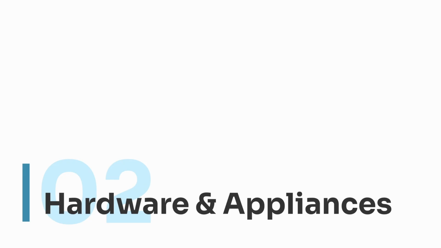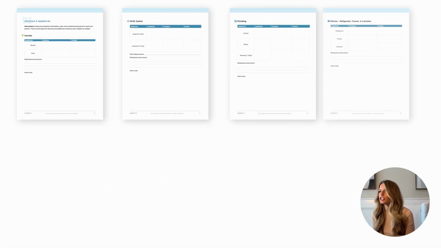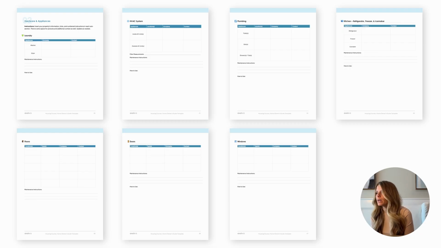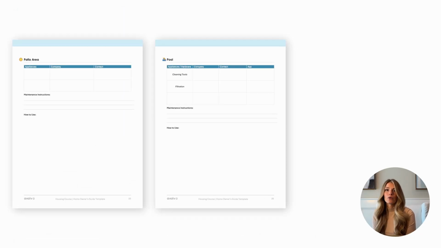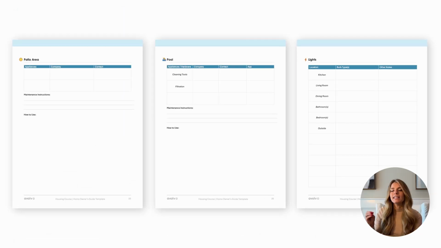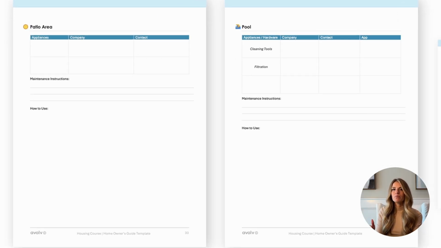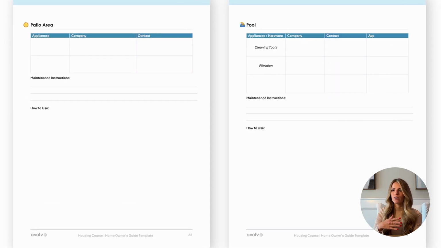Next, we have the hardware and appliances. So these are all of the big machines or tools or physical items and systems in your home. Think laundry, your HVAC system, plumbing, kitchen, your floors, your doors, your windows, outside your home, like your patio or your landscaping, if you have that. These items all need to be regularly maintained. So it's really important that you put the contact information for every single maintenance person or company that you need to call when something goes wrong. This is really important for you to keep all your documentation for these different physical appliances and hardware here.